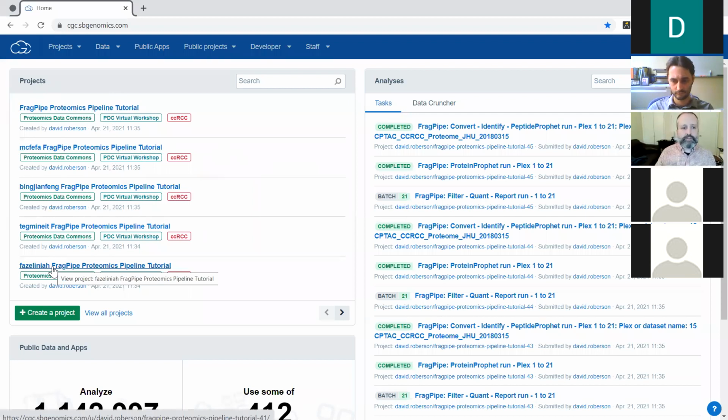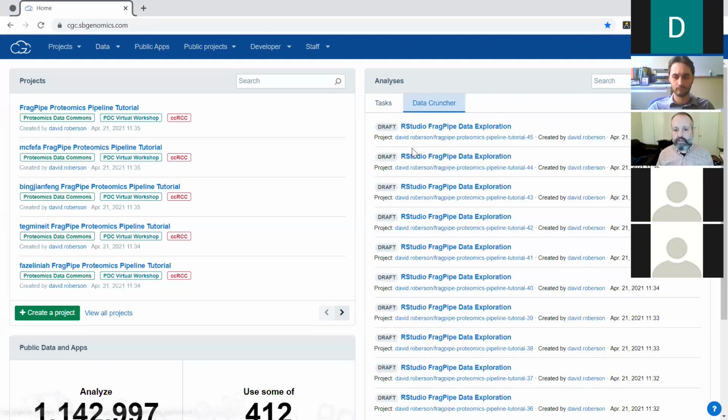I cloned them, and I usually put your username ahead of that, so you can tell which ones belong to you. On the right side, you'll see your most recent tasks. Your analysis is broken down by tasks or data cruncher. Tasks are when you run a job. A data cruncher is when you do an interactive analysis, and we'll do an example of both today.